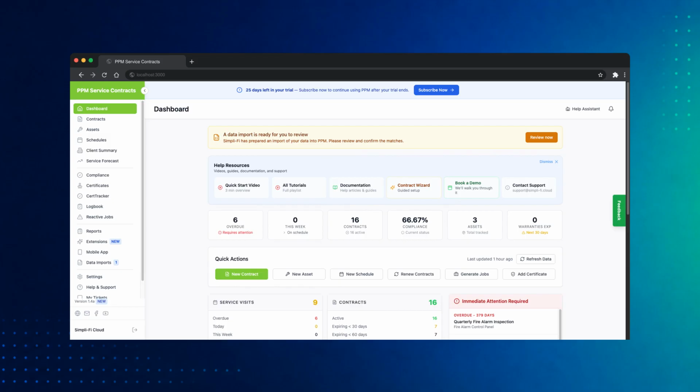The contract is who you're doing the work for. The asset is what is covered by the contract and is going to be serviced. And the schedule is when you are going to service the asset covered by the contract.